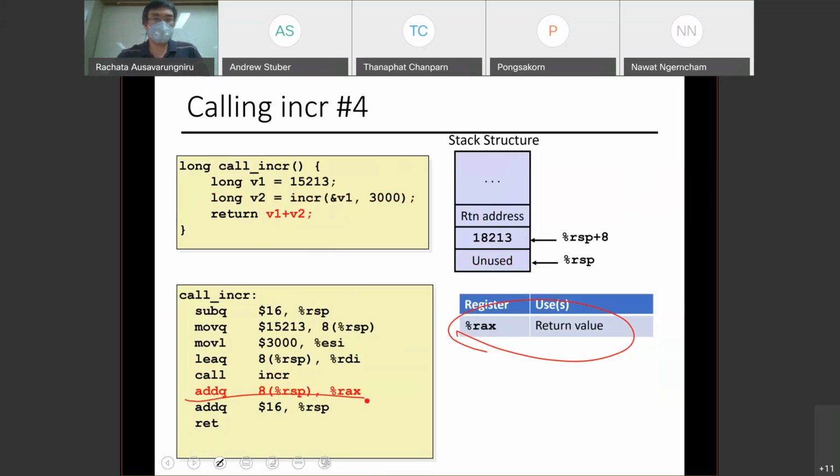What happened here? You want to do V1 plus V2, right? What is V1? 15213. What is V2? 18213, right? So over here you have 18213, which is the updated value. If you remember our increment function, which is defined here, a few slides ago, RAX is the old value, should be this.